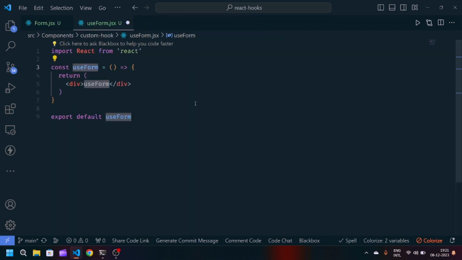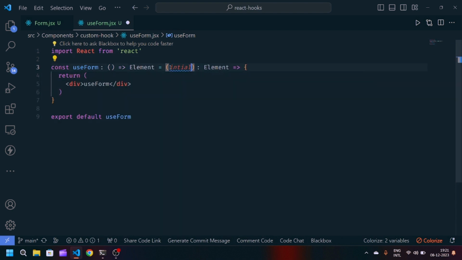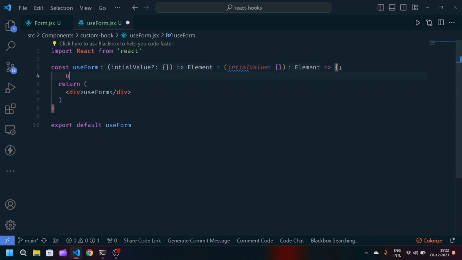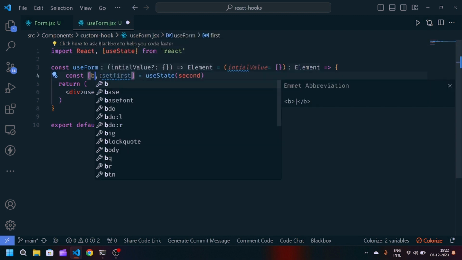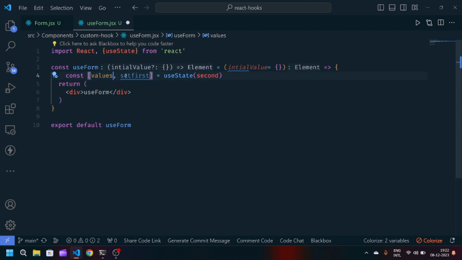React arrow functional component export, and in the useForm we will accept initial values which we pass from the form.jsx file. So initialValues is equal to a blank object currently. Now we will make one useState, and we have to import useState from React. We will change the variable name into values. The final state will be setValues, and useState will be the initial values.